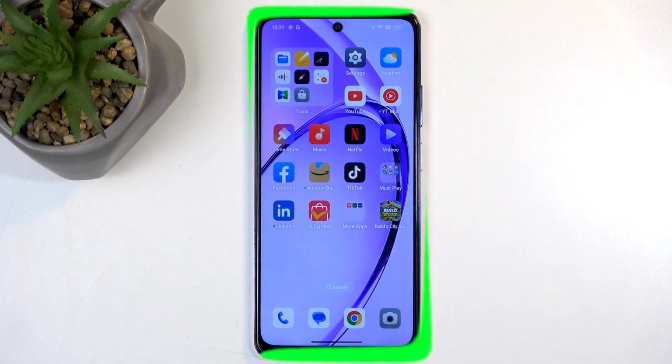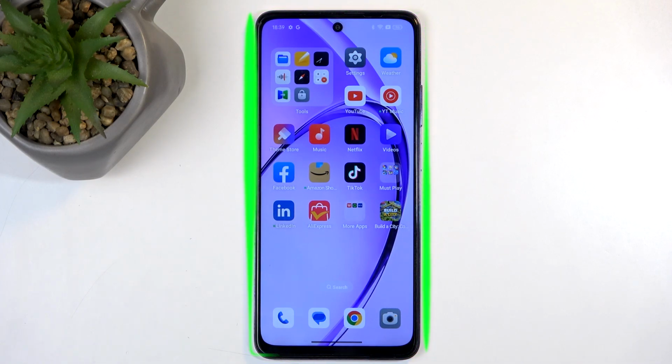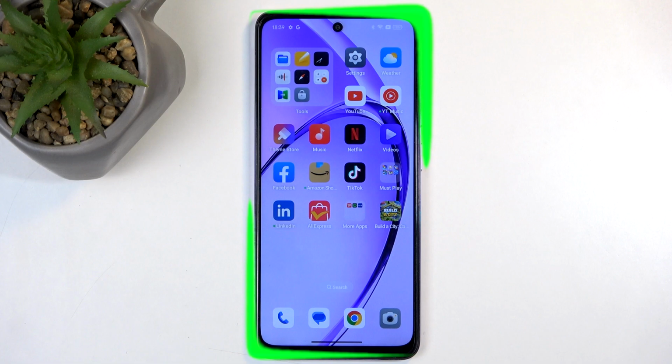Welcome. In front of me is an OPPO A80, and today I will show you how we can record a screen on this phone.